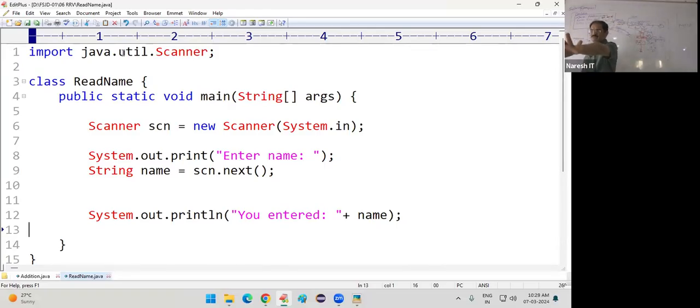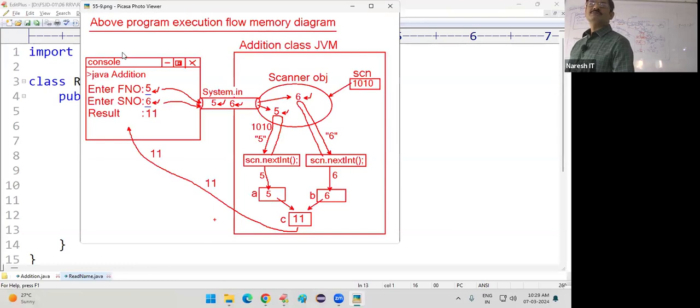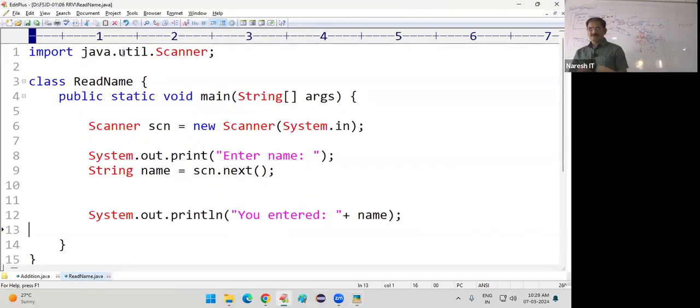When I see this program, I am able to visualize this diagram. Okay, console, Java read name, JVM started, System.in connected. Scanner object is created. Then "enter first name" message is printed. scn.next(): now the next method looks into the scanner object. In the scanner object, there is no data. Then it passes the cursor to the console, and the user is forced to enter data.